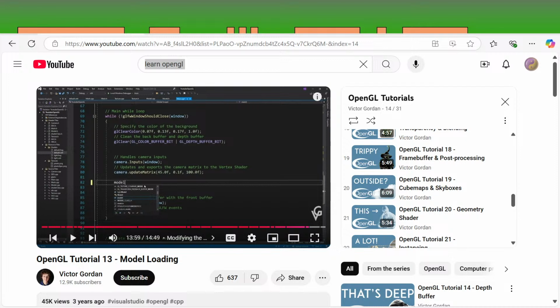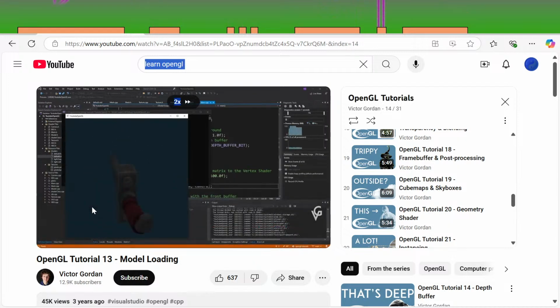Let me just double check. Okay, just want to make sure that's there because that is beyond important. Model draw, model draw, shader program, and then camera, main while loop. Yep. Here are some examples of models I've been able to load in.